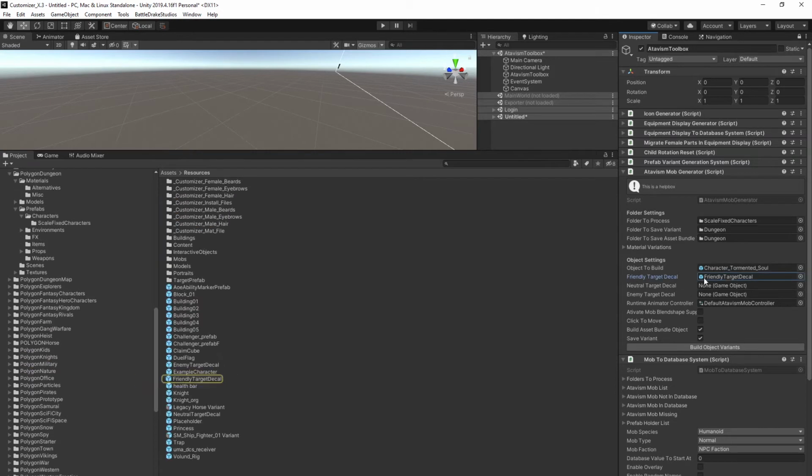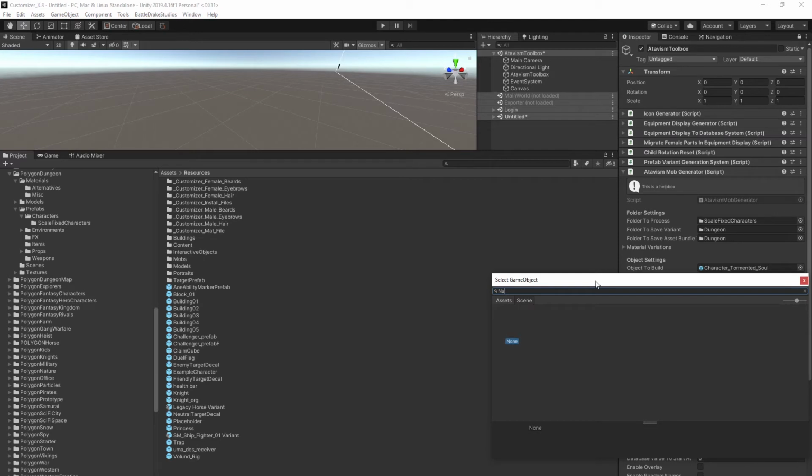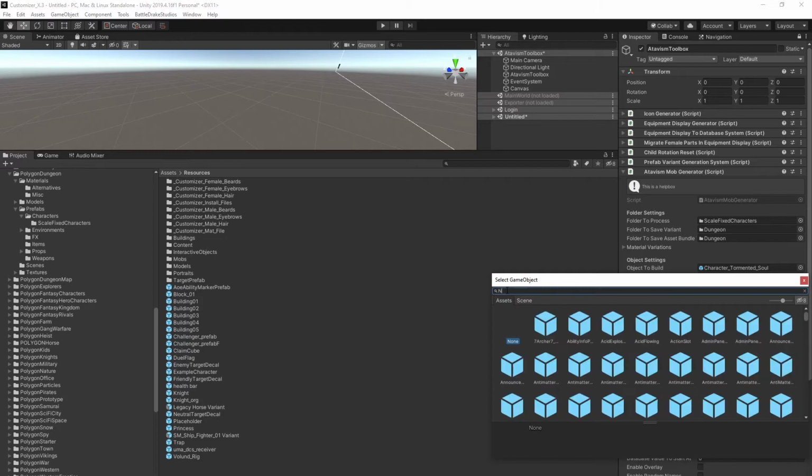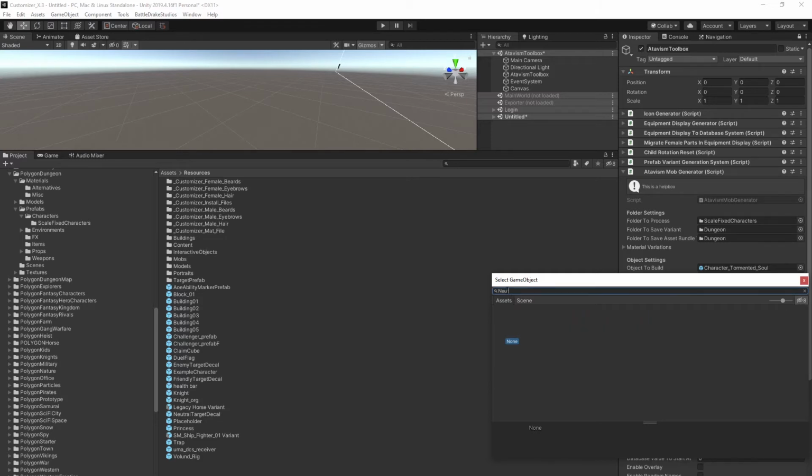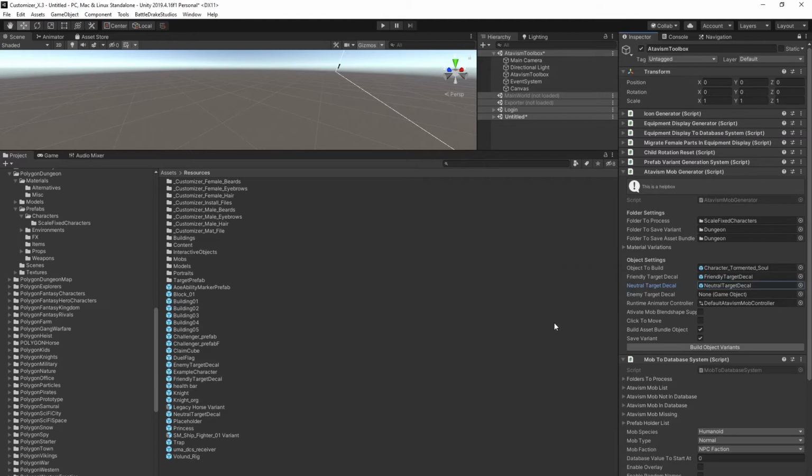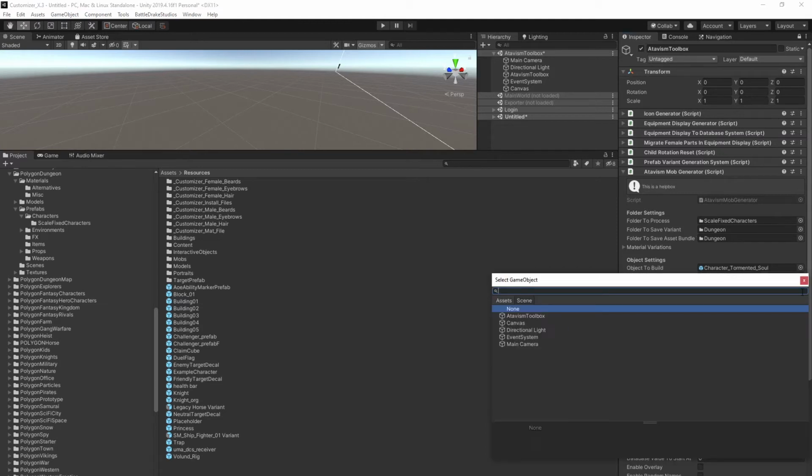And we're going to go ahead and select our friendly target decal. So we'll drag that into the location. We'll get our neutral. Spell it right. And our enemy.